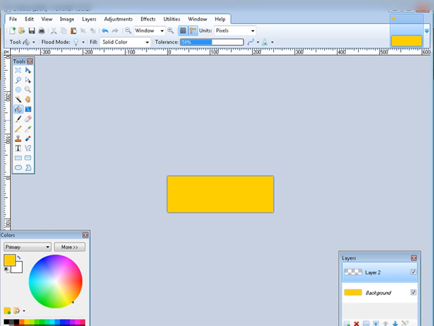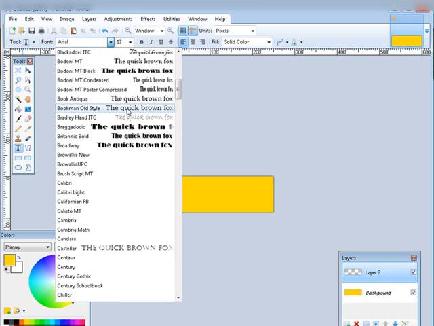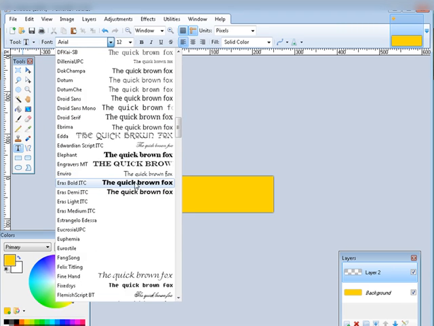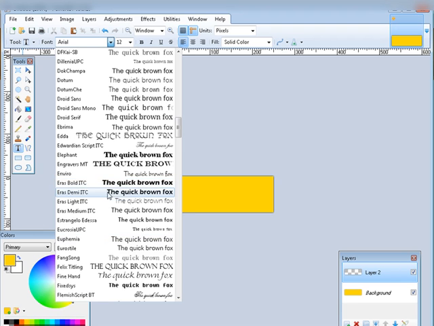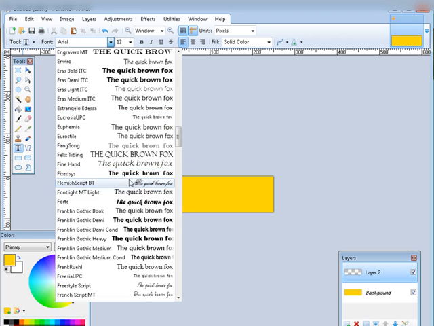But I'm just going to create a simple text, okay, like this, and then I'm going to go and pick the font up here. So you can pick from one of the fancy fonts if you want, it doesn't matter what, you just find one you like. But I'm going to just go with a script type font here. Let's go with Forte.